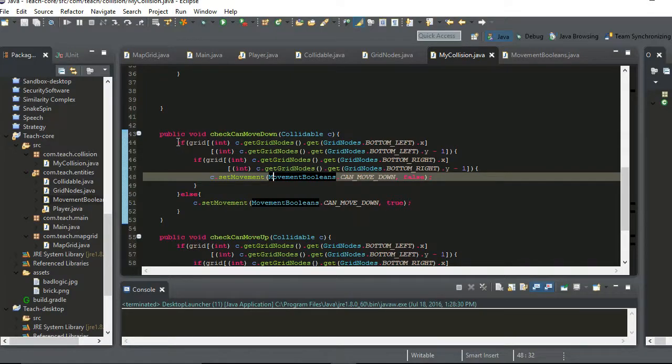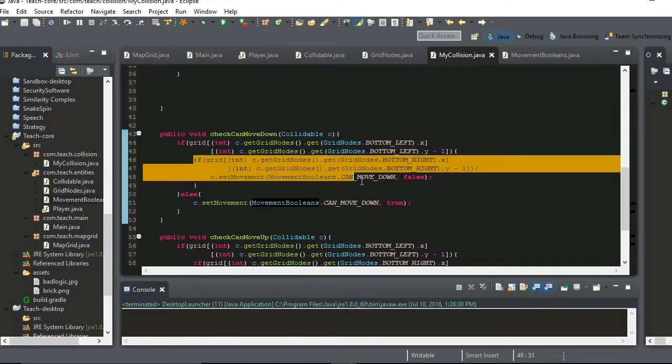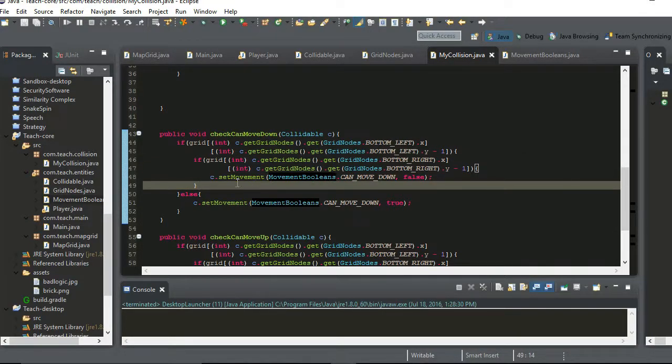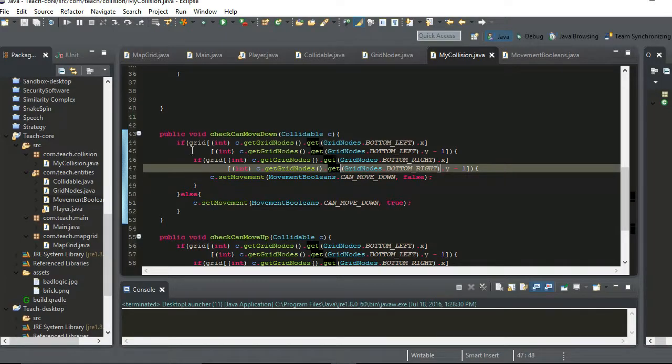Because what this is going to do is see, is there something underneath the bottom left? Yes, there is. If there's something underneath the bottom right? Yes, there is. So don't move. But if there was only something underneath the bottom right, you would still be able to move down because of how this is structured.